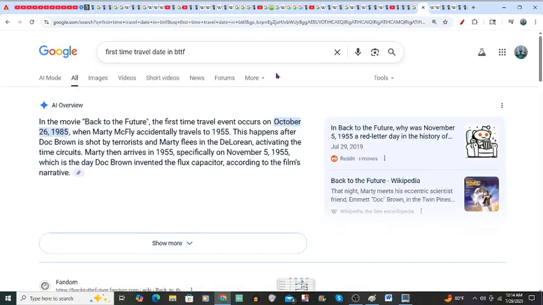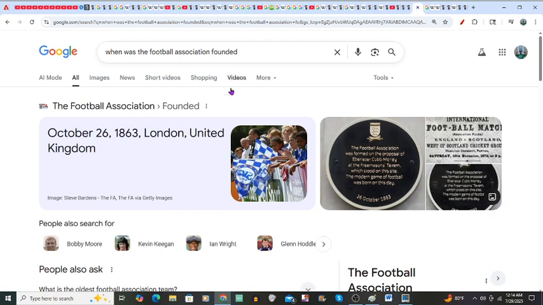First time travel date in Back to the Future, October the 26th, 1985, which is tying us back into the birth of the FA, the Football Association, which is October the 26th. Now, you might have actually heard some people mention this October the 26th and Ozzy's death date.